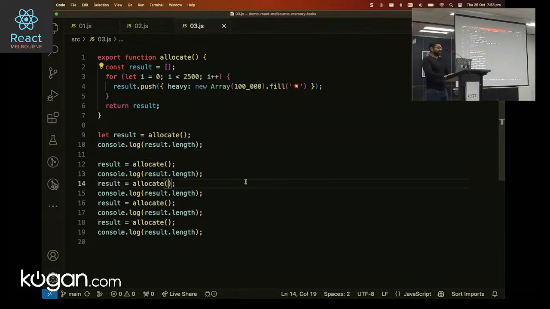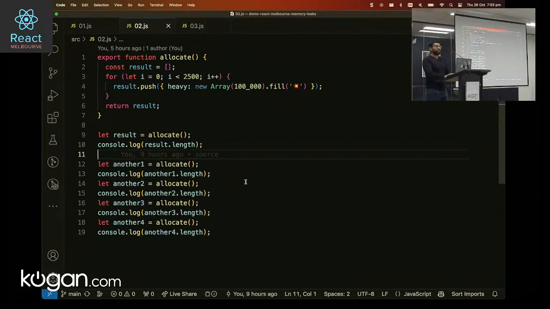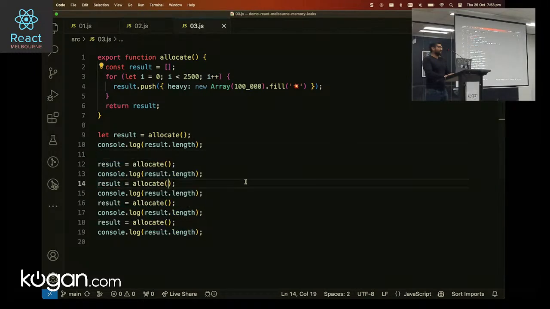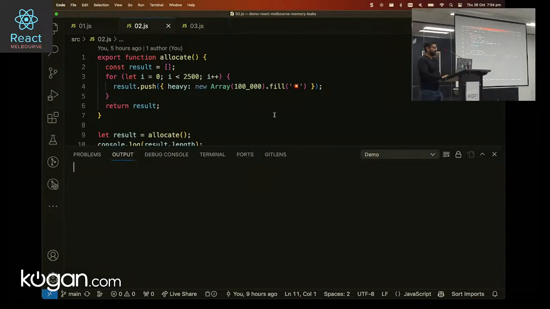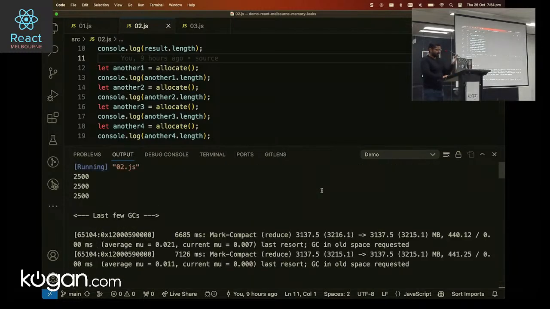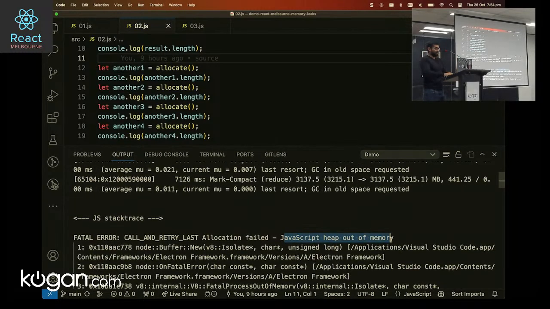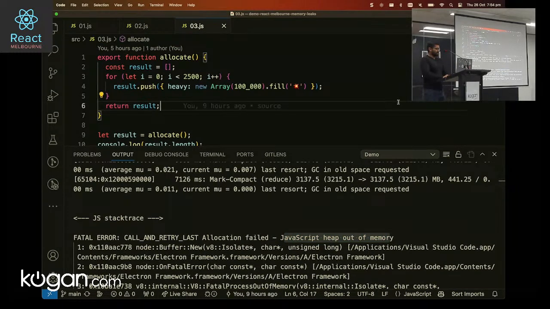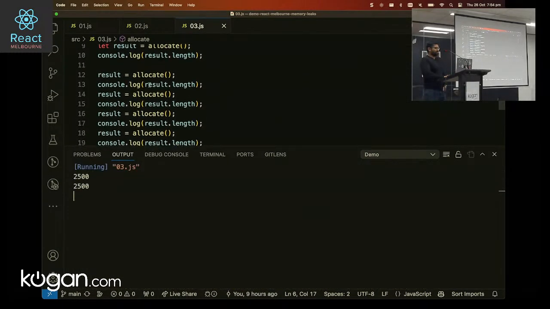So I have the same thing, except I'm using the result variable again and again, so that whatever result was contained previously is no longer accessible from any variable, and therefore JavaScript knows safely that, hey, I can get rid of that. While the previous piece of code, where I was creating different variables and just logging their length, ran out of memory, to show that, I forgot to show that JavaScript heap out of memory. In this particular example, where I just use the result again and again, I can do this all day.